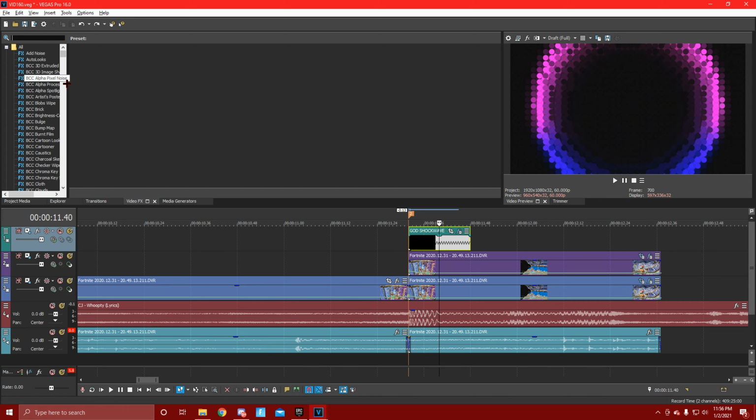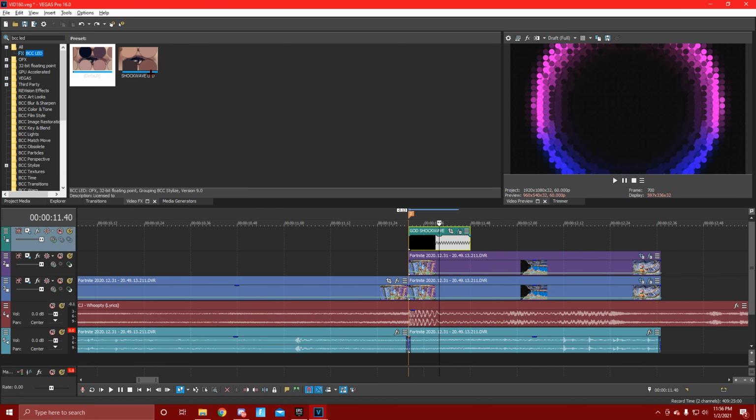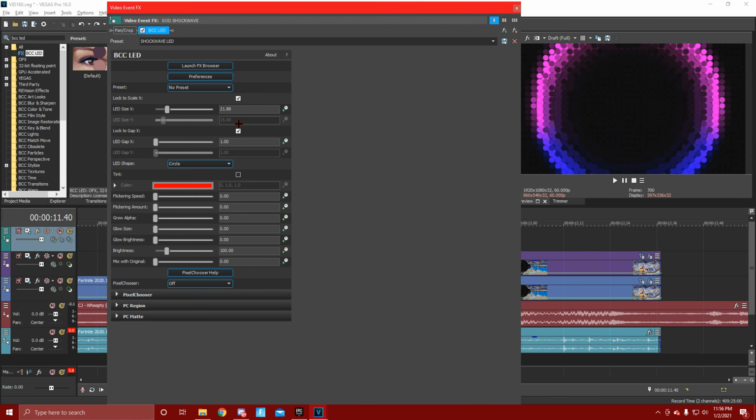And what you have to do is go to video effects and search BCC LED and make sure you drag it on. And here's my preset if you want to copy it, but you might want to lower this a little bit. Here's my settings if you want to copy it, and if you do, make sure you name it and then save it as a preset.